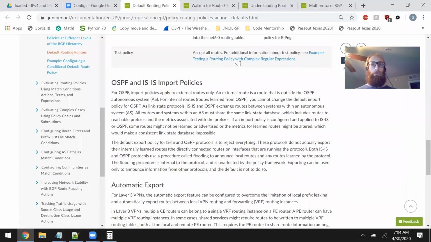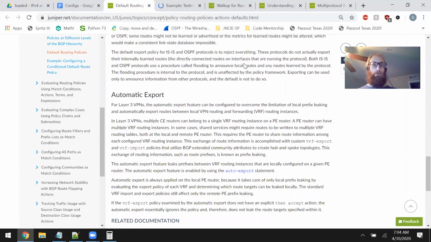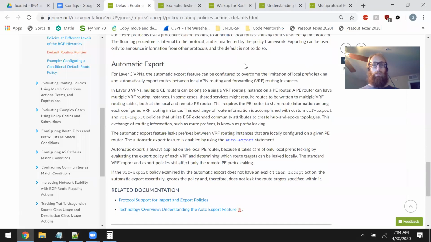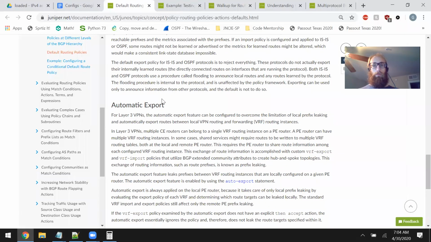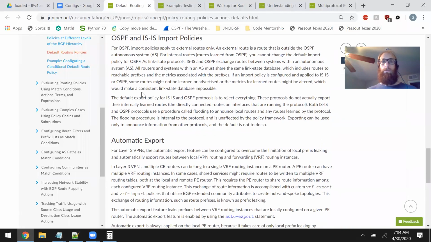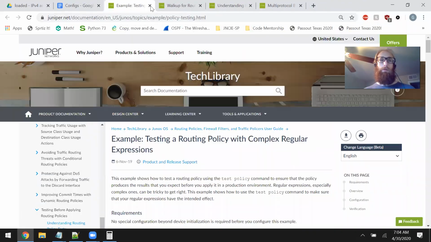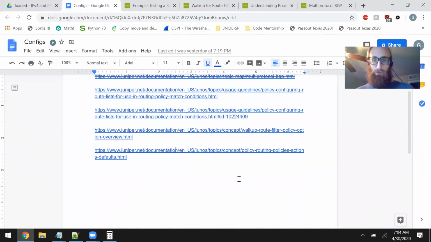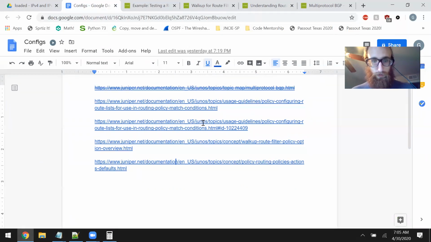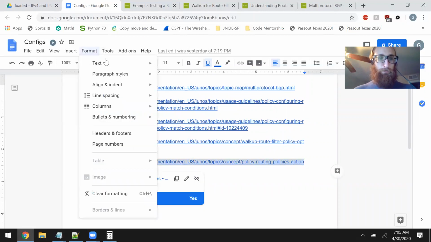Yeah, and then we can configure a testing policy with complex regular expressions. So it looks like this is all specific to VRFs and layer 3 VPNs and ISIS and OSPF. So nothing that's going to be on the test, and even most of what I read there, sorry, it's going to be on the test, but nothing that's going to be on the test for this topic. So let's see if I can find, aha, here it is. So I'll get to cross this off.